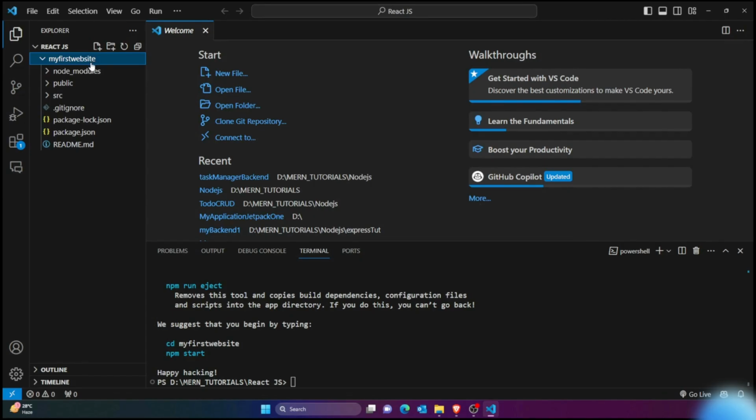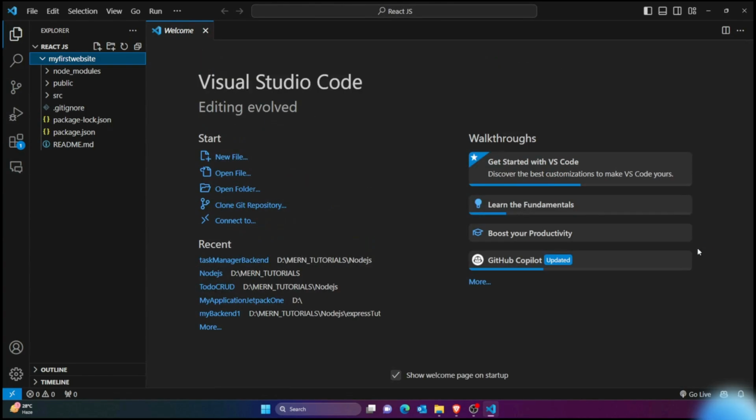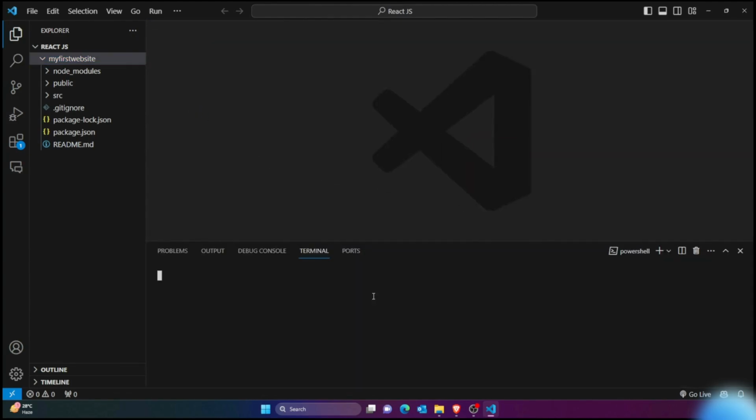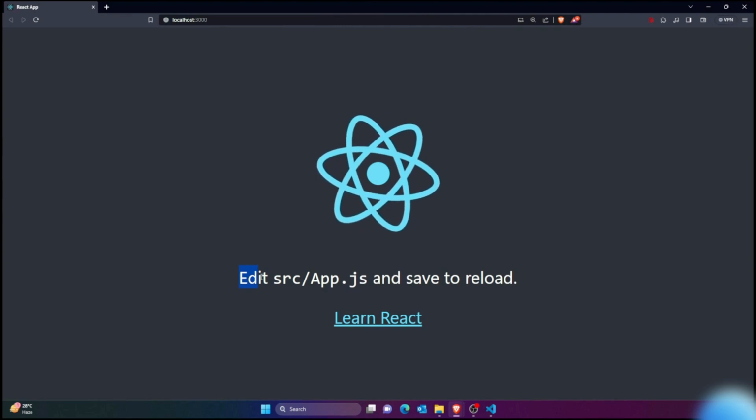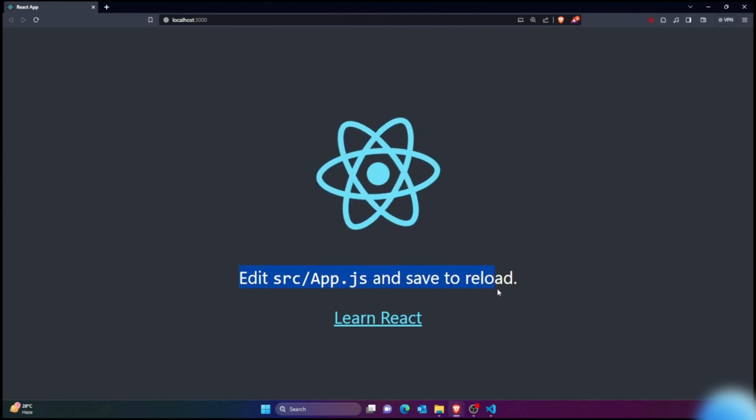Now we'll first explore what it actually does. Let me tell you one thing, guys. If you want to check what this project does, first right click, open integrated terminal, and here you just need to type npm start. If you write this, it would start your React.js website, and let's see how it actually looks. You can see that it has started the web page. It looks like this. Now it's saying edit the app.js and save to reload.